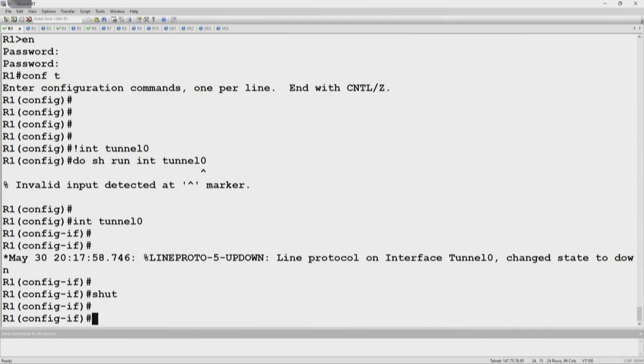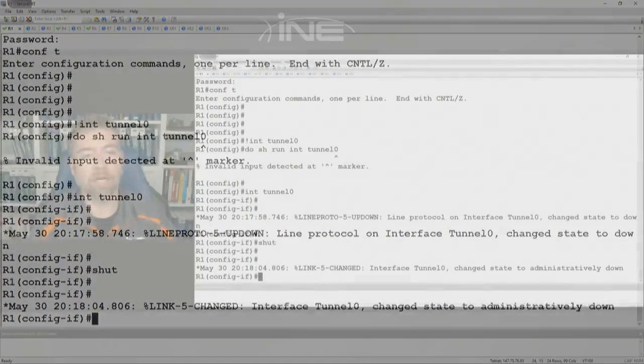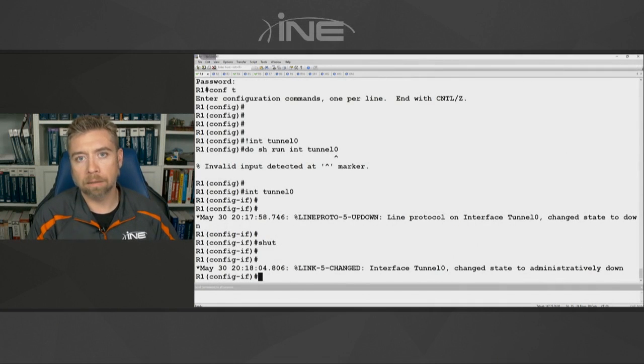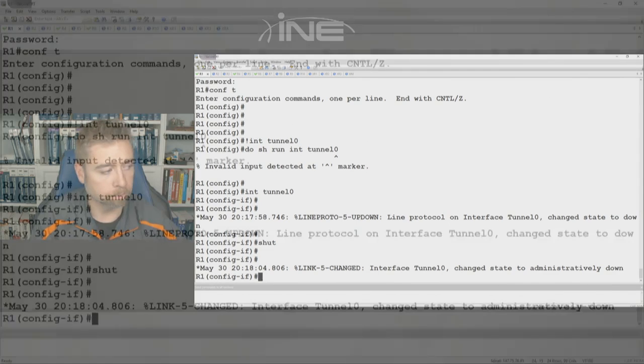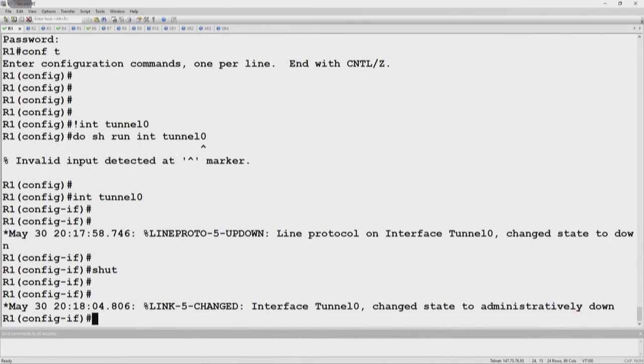Same type of verification steps as we looked at in other traffic engineering discussions: if you shut the tunnel down, at the very end you bring it up. If the line protocol comes up, it means that the signaling was correct. If the link comes up but protocol is down, so if it's up/down, then it means there was a problem with the signaling. Hopefully in this case that's not going to happen, because we hopefully configured traffic engineering on all of the interfaces in the path.